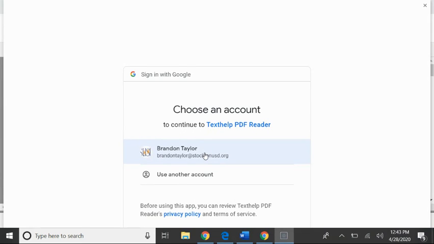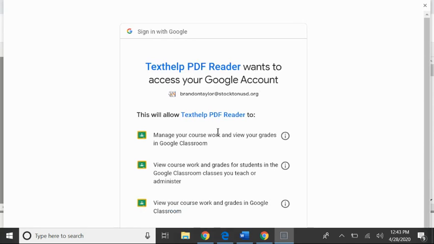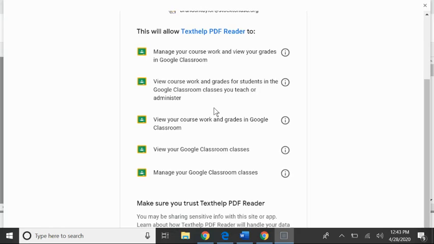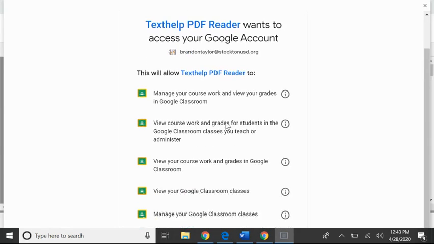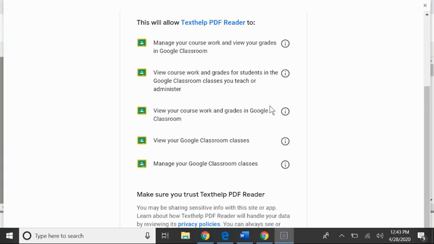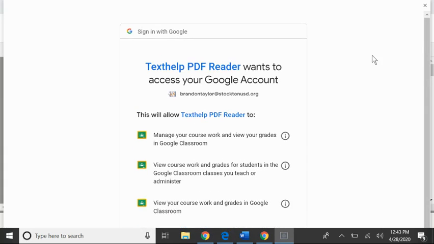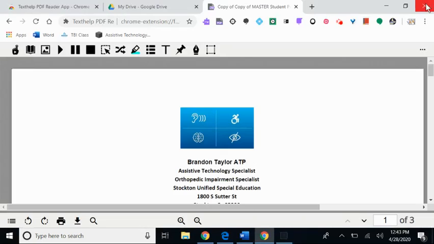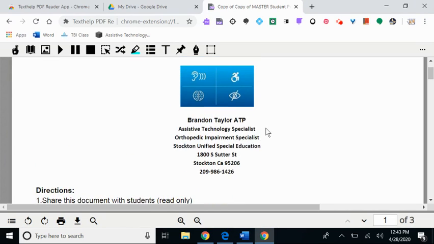What I need to do is go into my account. I need to choose my account. And it's going to tell me some of the features. If you've got some time, read through some of these features about Google Classroom and how it streamlines the use through Google Classroom. So here we go. Now I've got my PDF open in the Text Help tool.